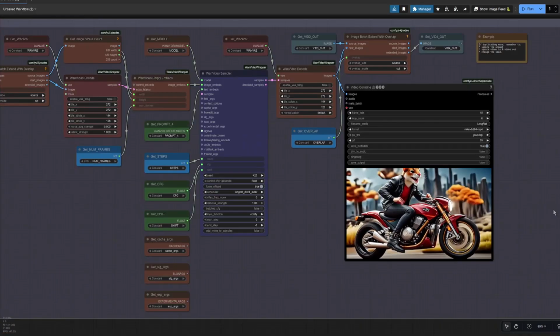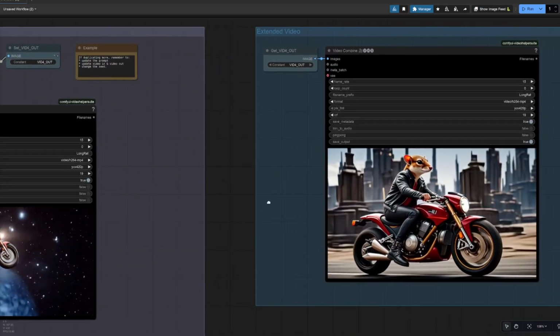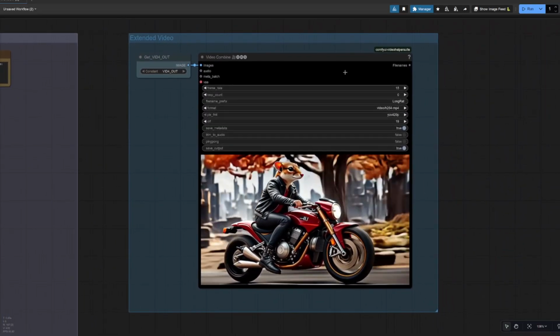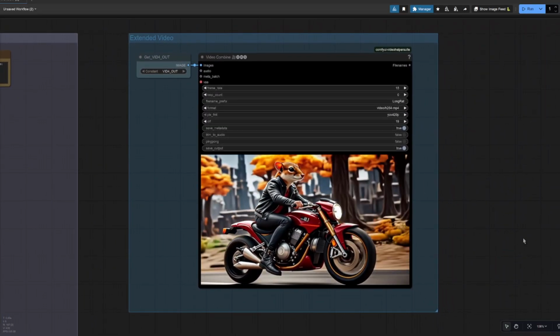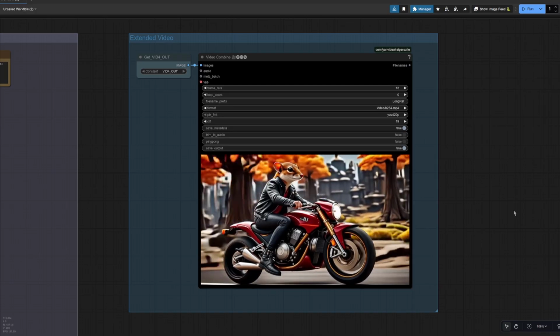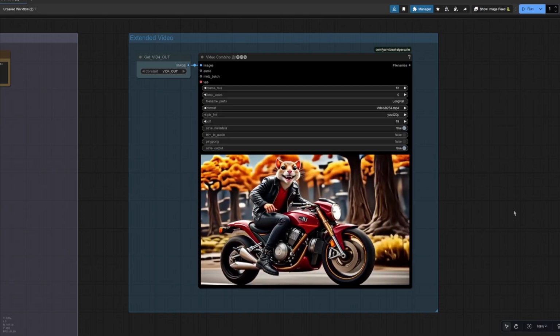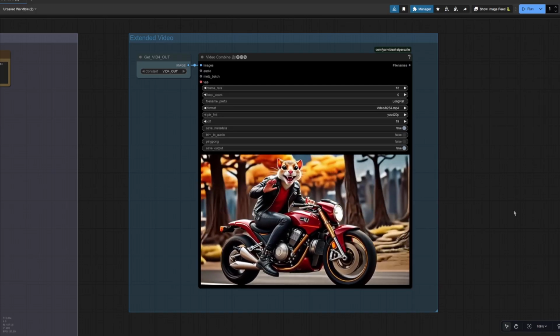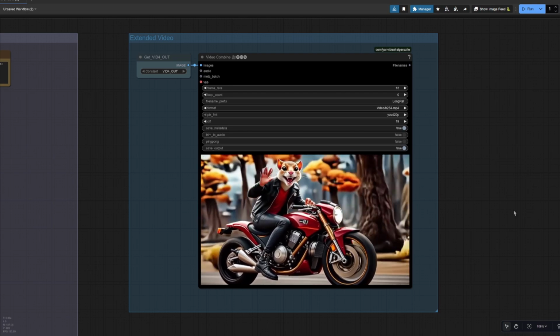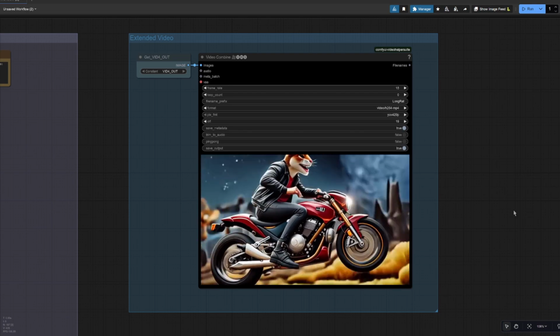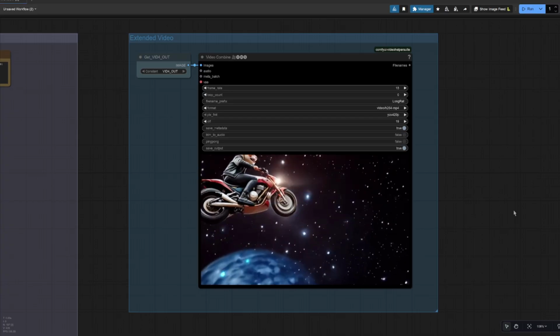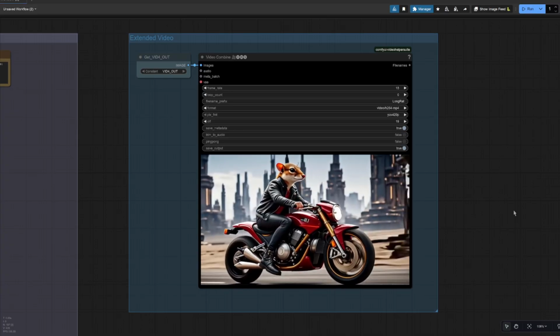Now, finally, of course, you want to put all those different little clips together. So that's where I've got this extend video group at the end. So that takes all those little 5-6 second long clips, whatever you want to do with them, puts them all together into one final video. There he is, driving along through the city and the forest. Then he does the little wave and vanishes off into outer space.